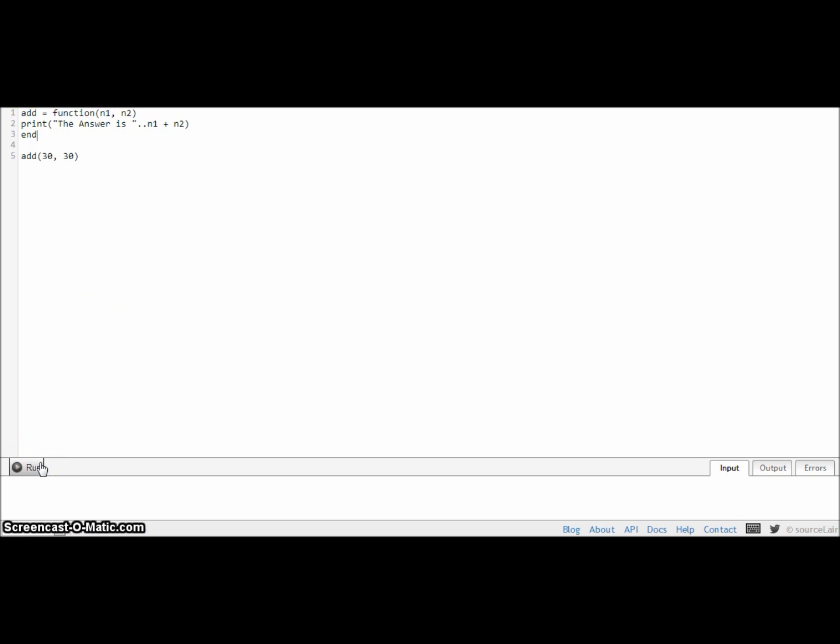Now, if I were to run this, I'd get the answer 60. See? Print will print whatever you tell it to print to the output. And n1 and n2, these are parameters. Whatever these parameters' names are, they'll turn into whatever they're supposed to turn into when I call the function. Calling the function is the term for when you just write the function name and the parameters and let the function run and do its job.